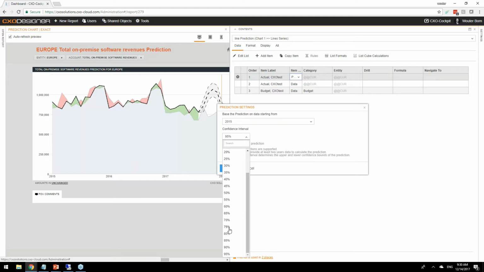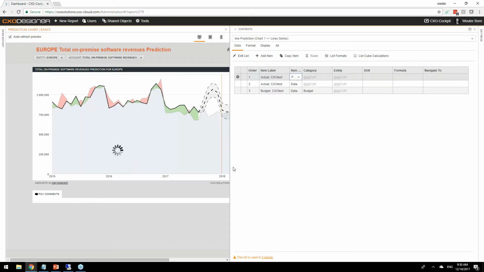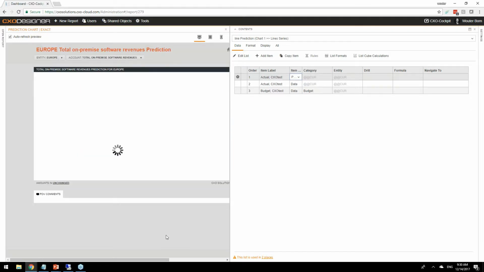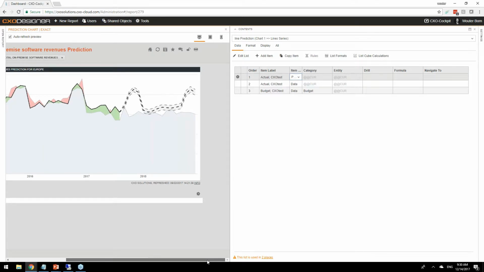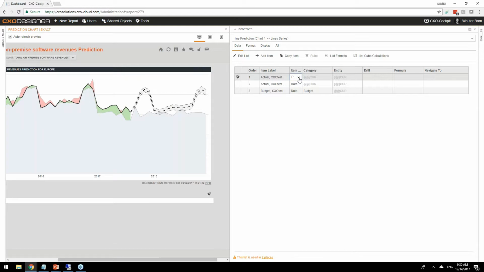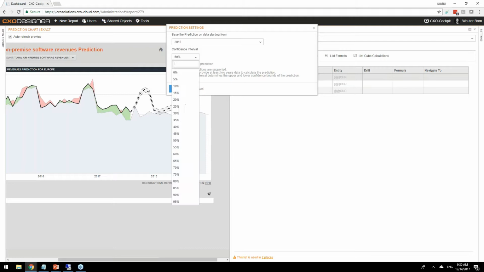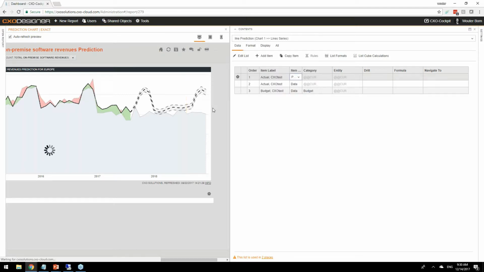So if I change my confidence interval, for example, to 50, you actually see that the bandwidth around the line becomes smaller, more narrow. I would recommend using 95 as a good default confidence interval. But it could be that there is not a clear historical trend in the data, and it just doesn't look good because the bandwidth is really, really wide. So you can play with that number.